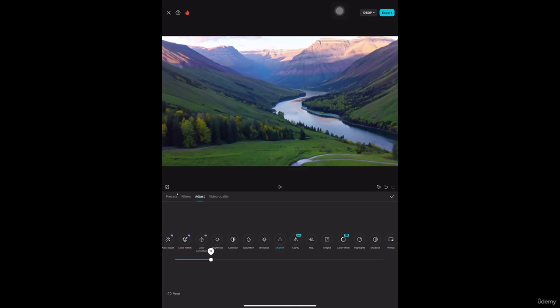When you increase the sharpness, the image becomes clearer. If the image is blurry, increasing sharpness will help to make it more defined. Usually, we can add a little sharpness to enhance the clarity of blurry images. After sharpen, there is a clarity feature. It is more or less the same as sharpen, so let's just skip it.